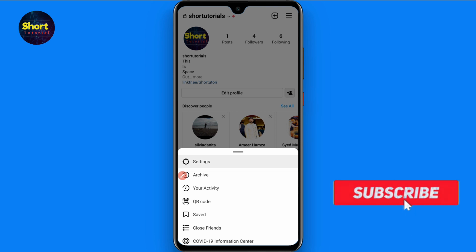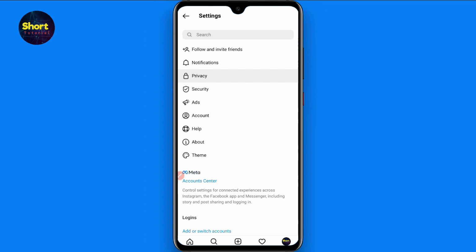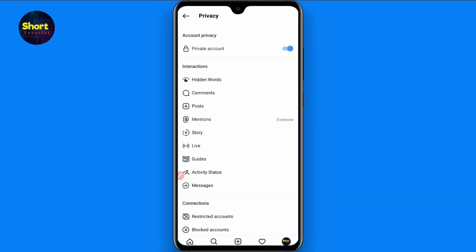Now go to Settings from here. Once you do that, you will see different options, so click on Privacy, and in Privacy you will see the Private Account option. Turn this toggle on like this. So this is the procedure to make your account private.